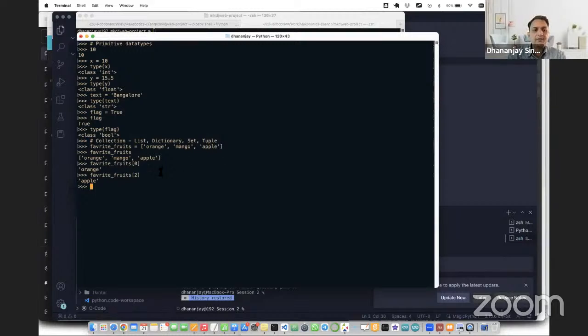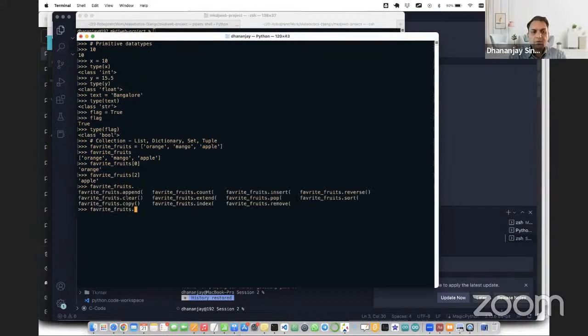So you can see that I'm getting apple when I'm using the index position as 2. So this is basically how we can add items. We can create a new list and then we can access any items. Then we are also provided with a lot of functions which come with this list.